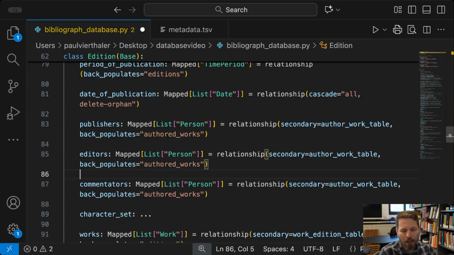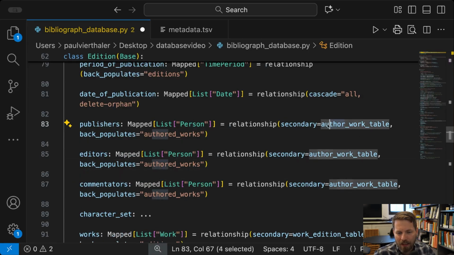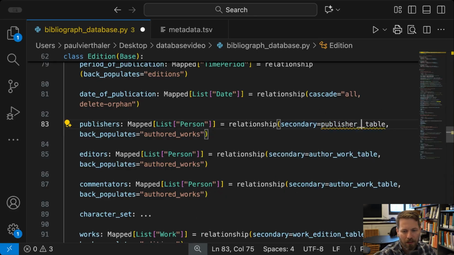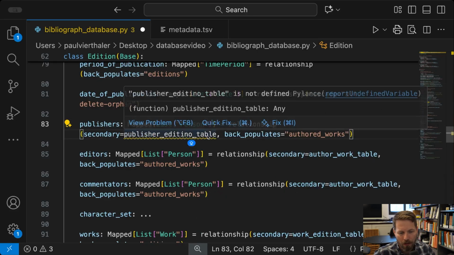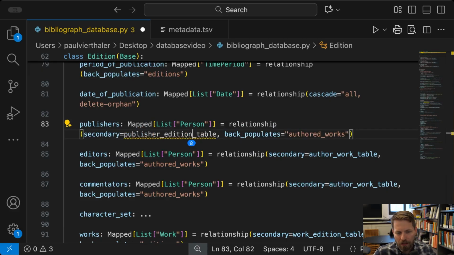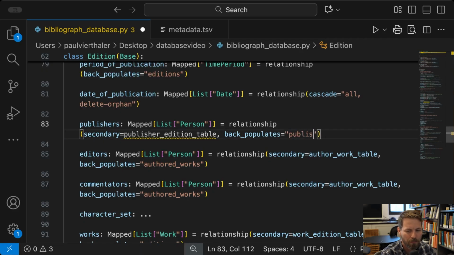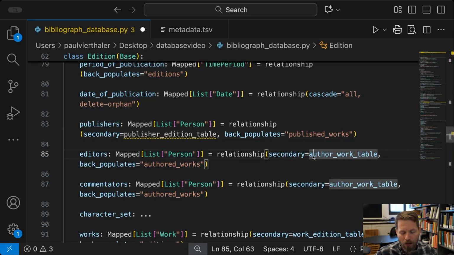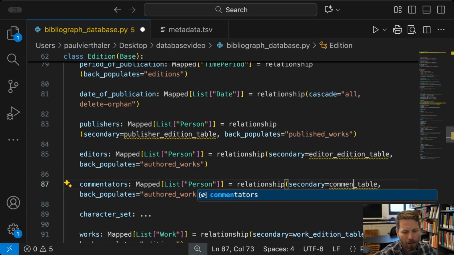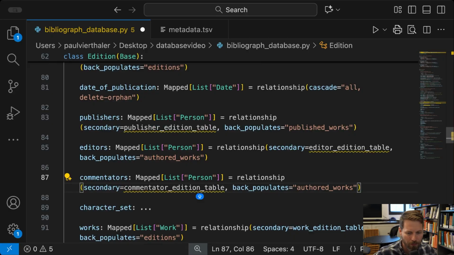So now all I need to do is say secondary here. I'm going to say this is going to be a publisher edition table. This is going to be backpopulating published works. And then we also need an editor edition table, a commentator edition table.